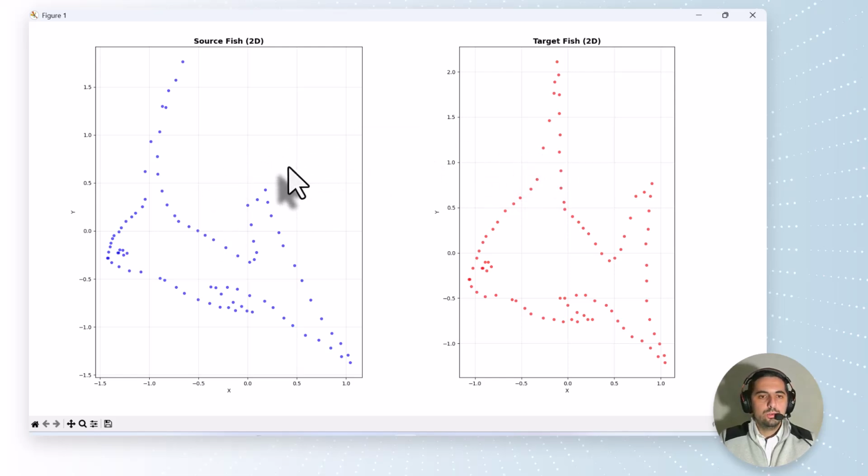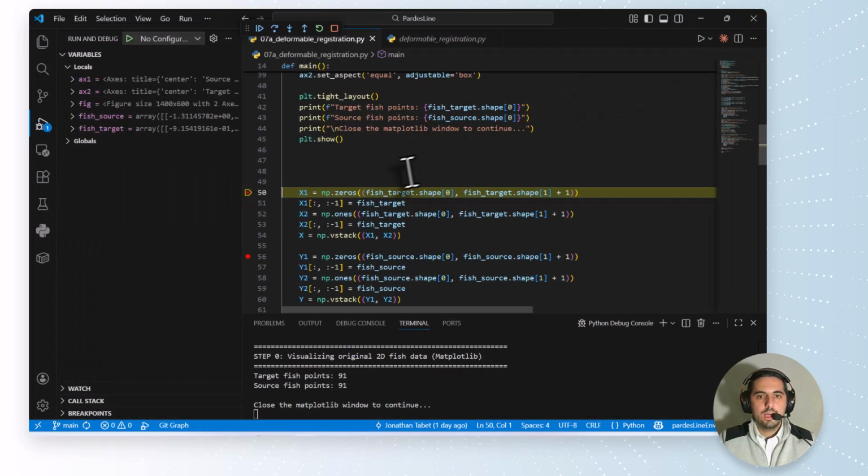Because we want to work in 3D, what we are going to do is in fact to double the point cloud, which is in 2D, and add 0 as a coordinate for the z-axis for the first source fish, and the second one will be with 1 on the z-axis, and then concatenate them together, and the same process for the target fish. So let's do that now together.